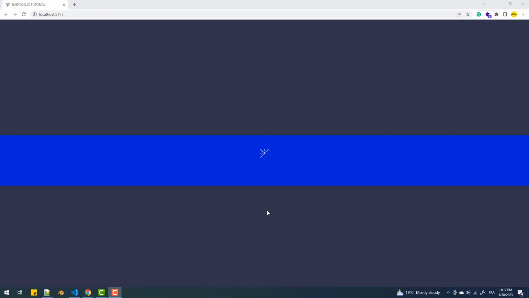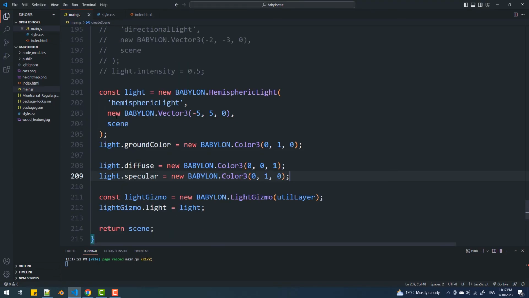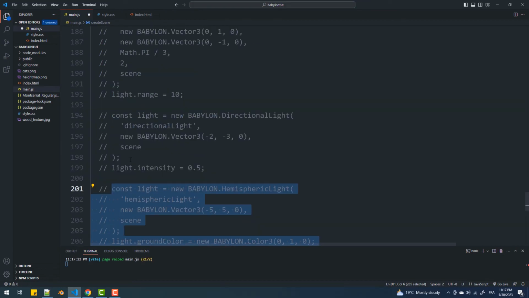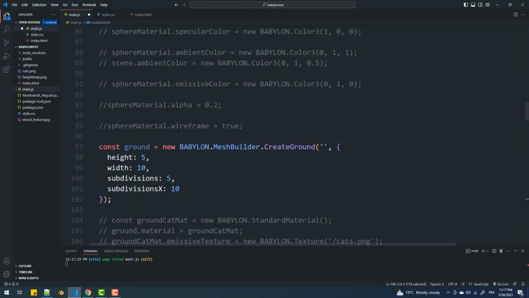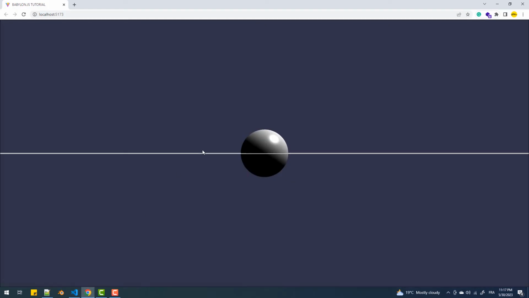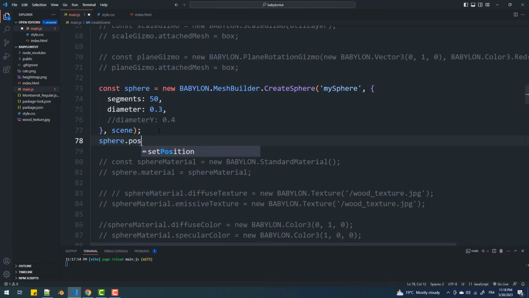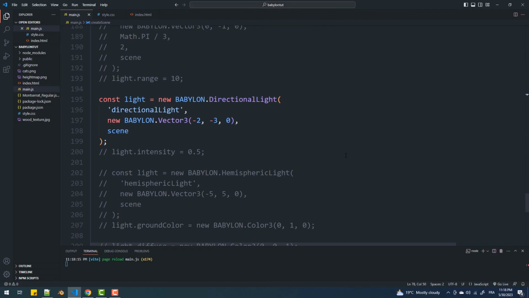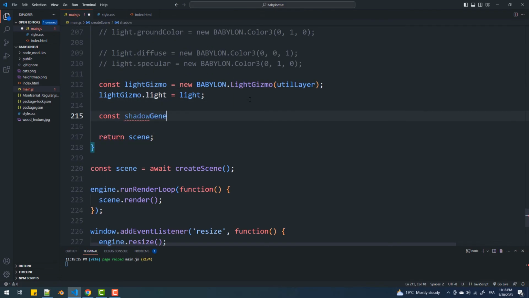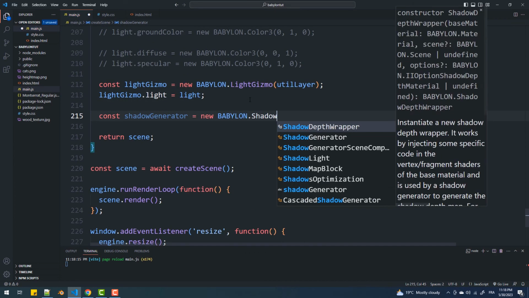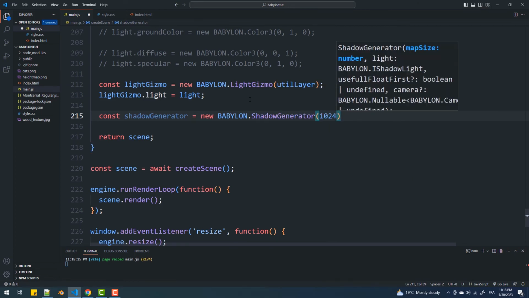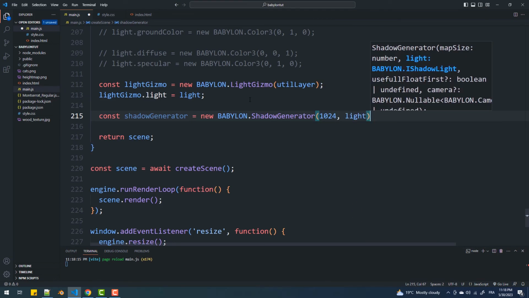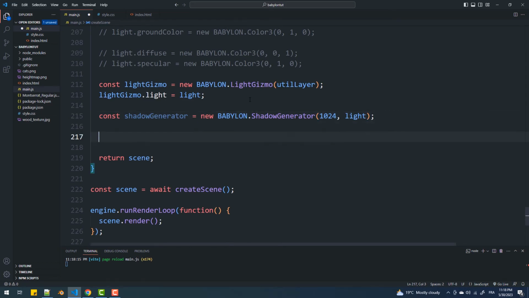We can't talk about light without shadows, so let me first bring back the directional light and the sphere. For each light that casts a shadow, we need to create a shadow generator. So what I'm going to do here is create an instance of shadow generator. This argument basically defines the quality of the shadows. Low values make the shadows look pixelated. The second argument is obviously the light.